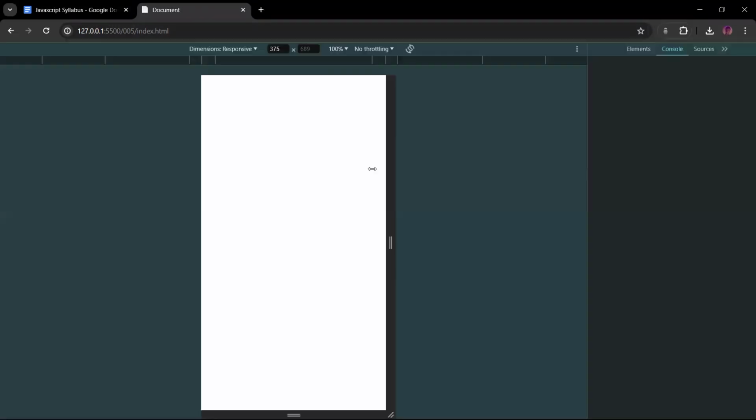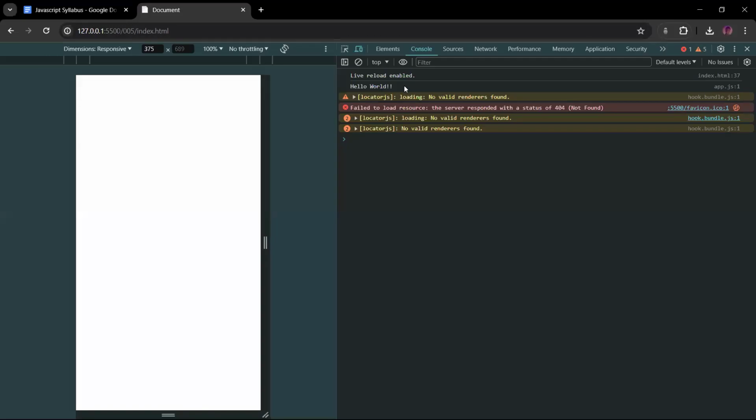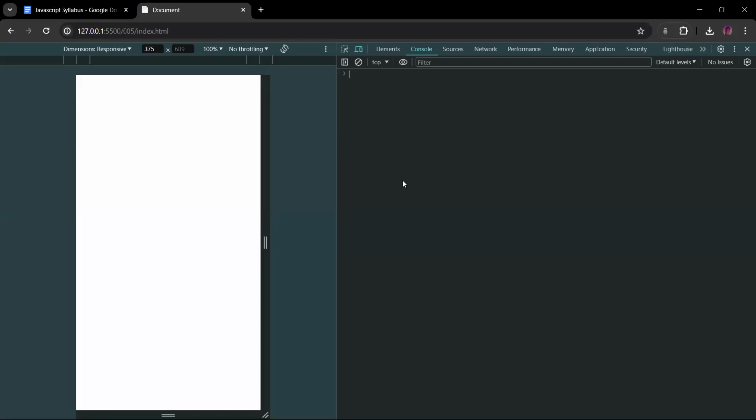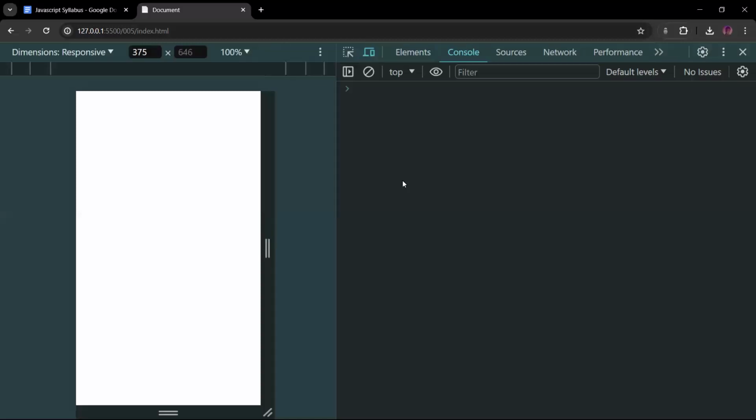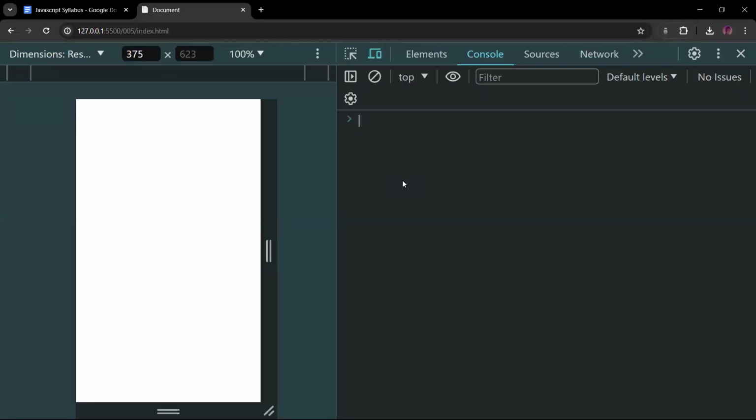Let's check our console and see if we see hello world. I'll shift this here and clear it. We have our hello world here, so it's working. I'll zoom it in so we can see it clearly. So our setup is complete. Let's go back to our VS Code now.